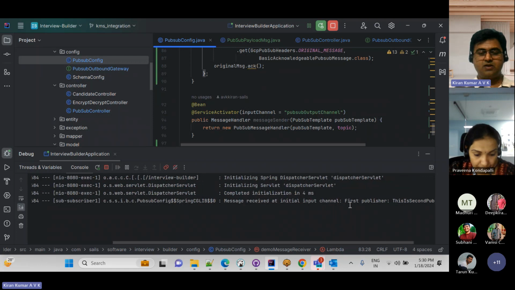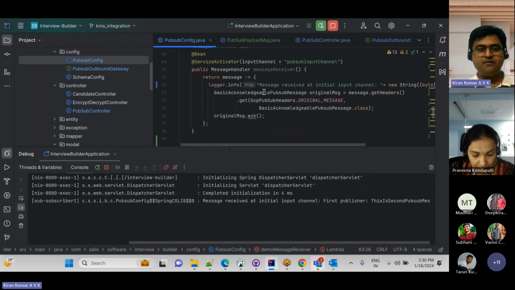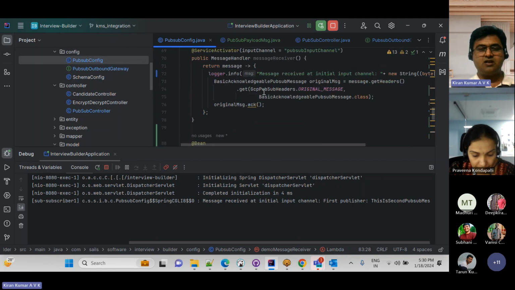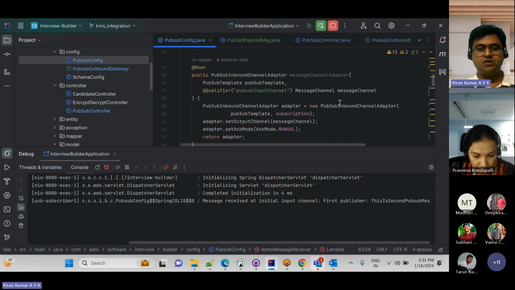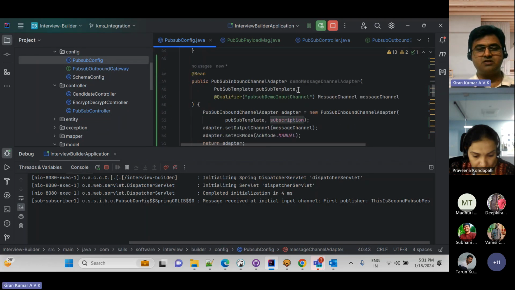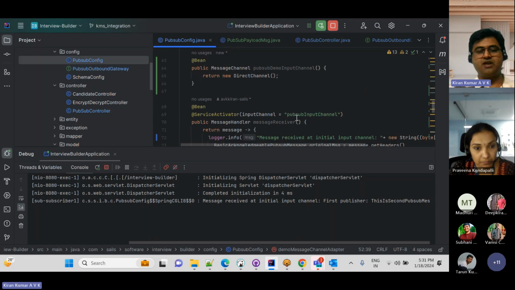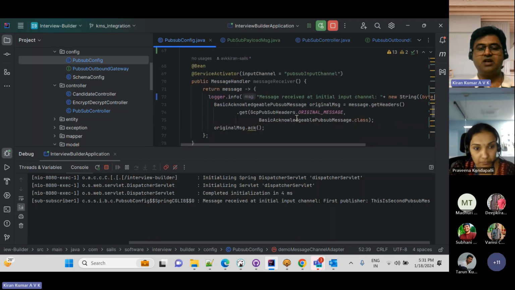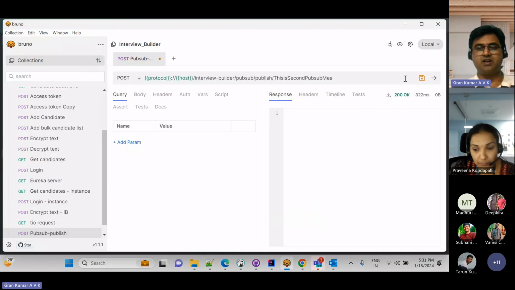So, initial input channel. We have two subscribers connected to the same subscription. Let me show you. For the first subscriber, when it is consuming the message, we are printing initial input channel, and for the second one, demo channel. That is what we are printing.